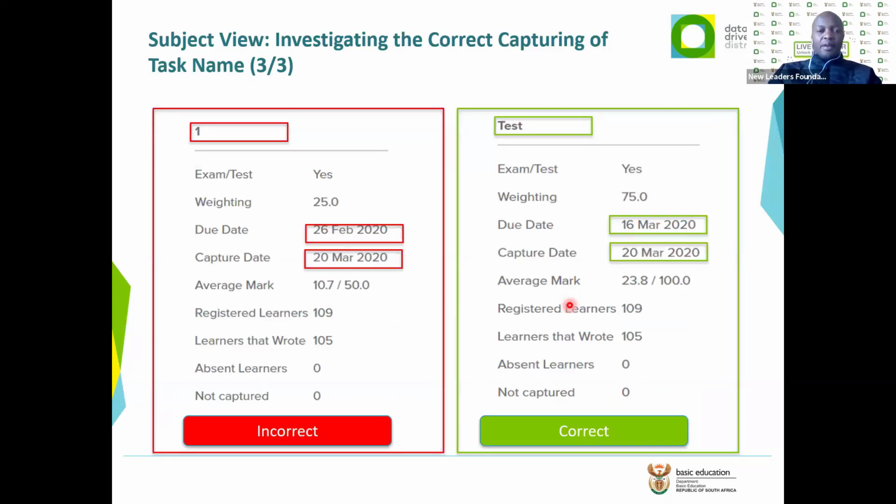Now here we can see that one pop-up is highlighted in red, and we are seeing that the information for this particular task is captured incorrectly. And the other one is highlighted in green, and we are saying the details for these task marks have been captured correctly. So let's see the difference.